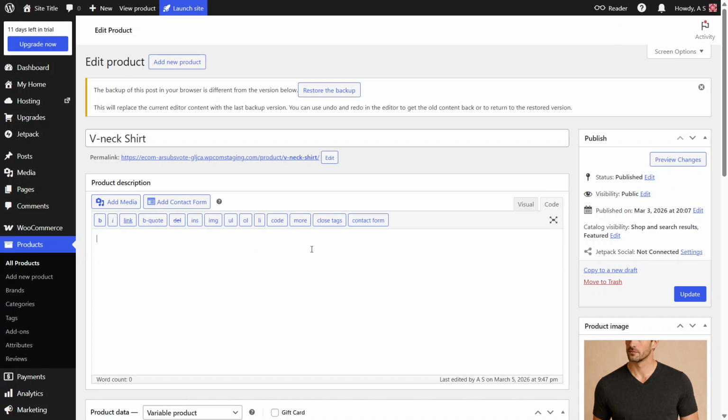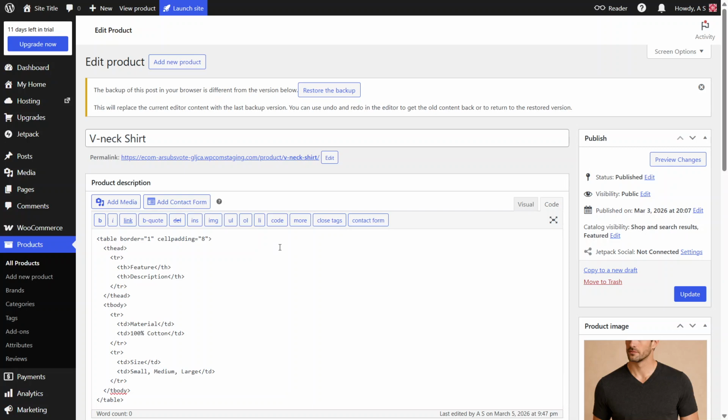Now you're looking at the raw HTML of your product description. This is where you're going to paste the table code. You can use the same HTML table code shown in this tutorial. Feel free to pause the video and copy that code from the description box or from the link provided with this guide. Once the table is in place, you may want to customize it.